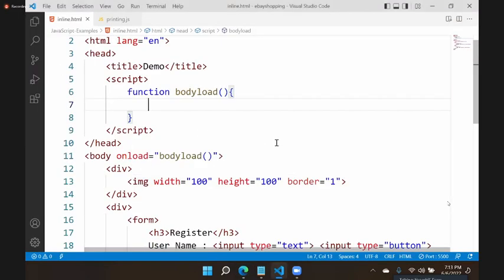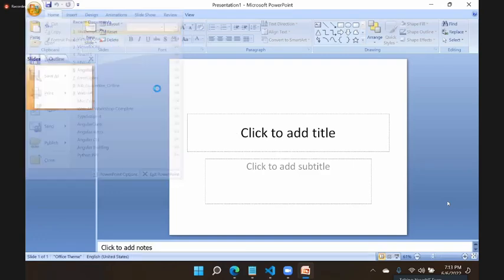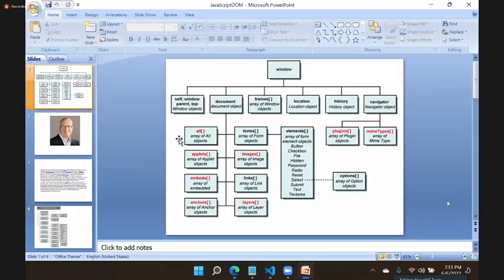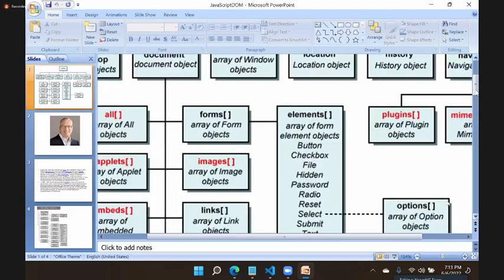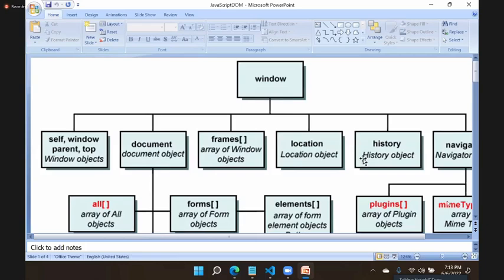I want JavaScript to take control of that IMG and put some image into it. How will it take control of that image? By using the DOM hierarchy. As I told you, we can use the DOM hierarchy. This is the JavaScript DOM. In the JavaScript DOM hierarchy, you can see the hierarchy of the DOM. Now observe carefully the order.